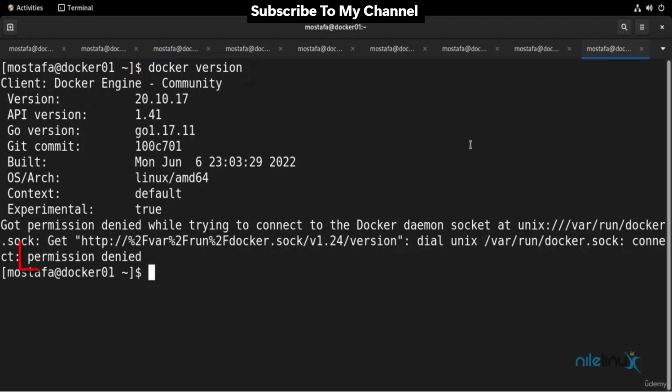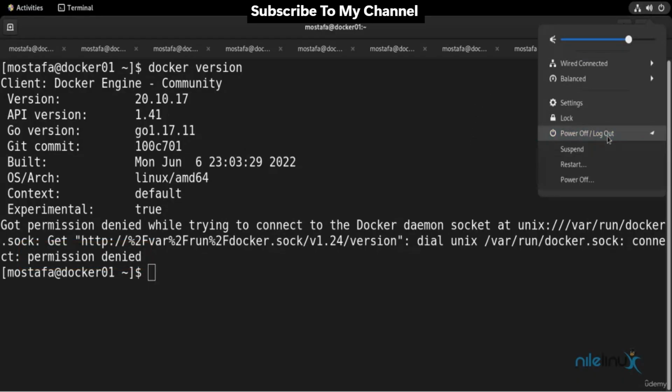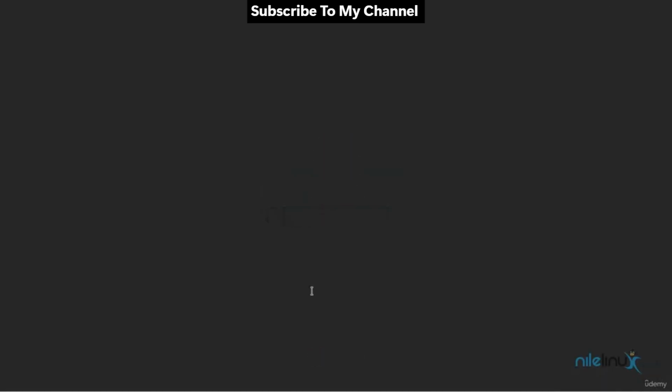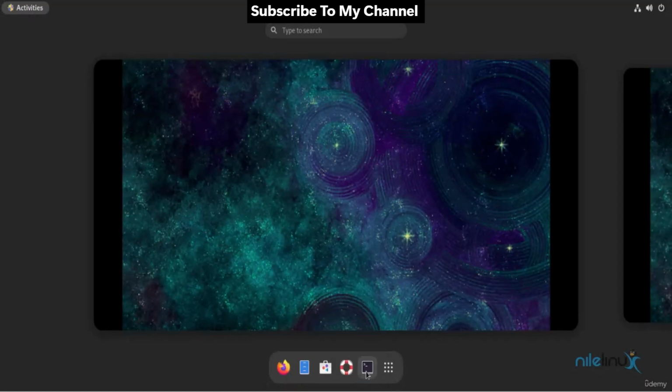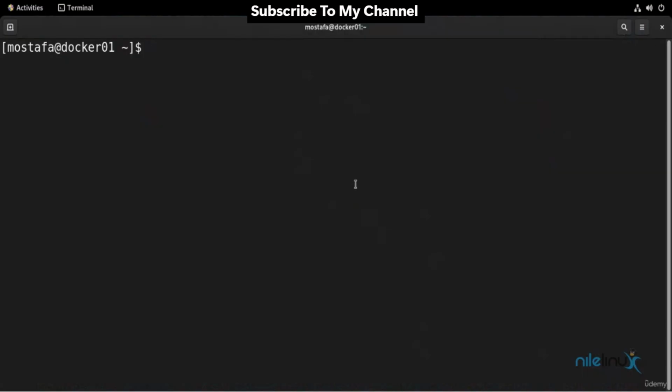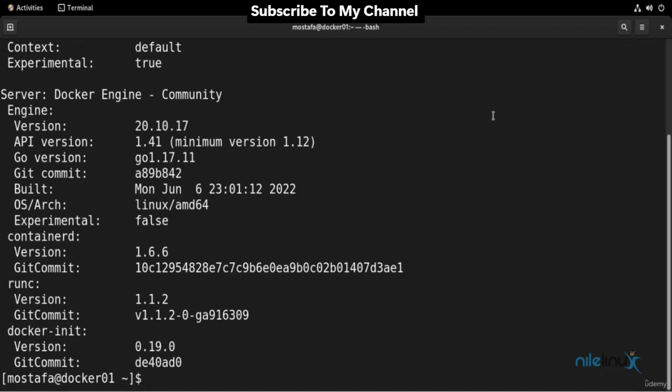Now if we run the docker version command using the Mustafa user without using sudo, we will see that we have a permission denied error, and that's easy to fix. All we need to do is log out and log in again. Let's open a new terminal and run the docker version command. We will see that the problem is fixed. Now the Docker installation has been done successfully.